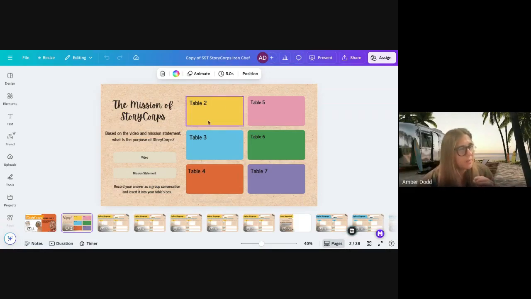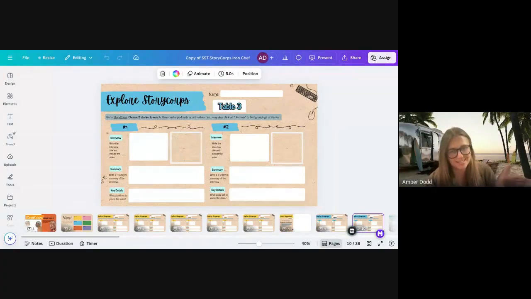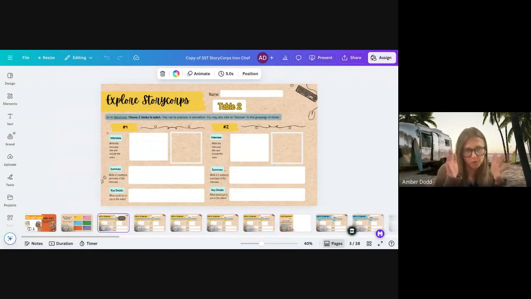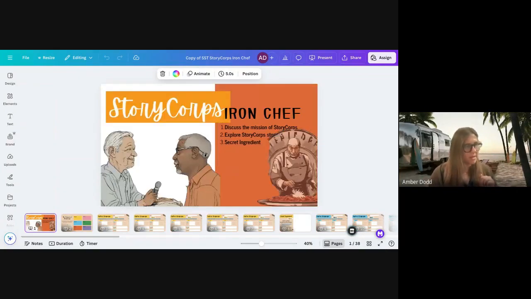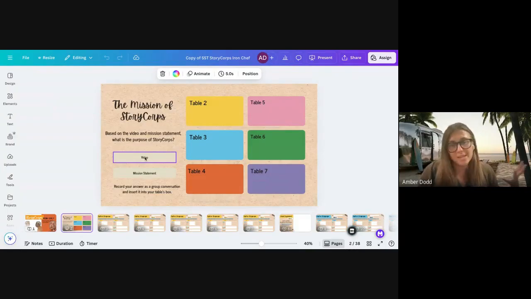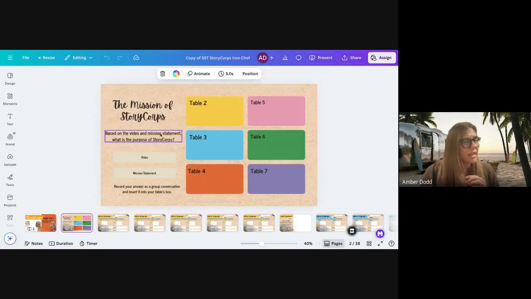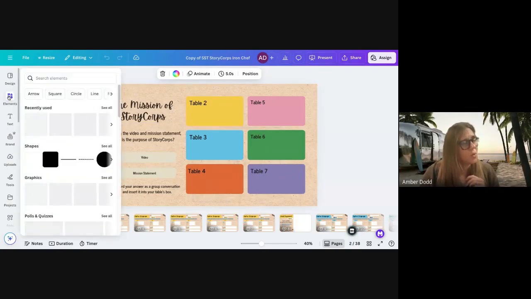Each table has a different color, so when kids need to pick their slides individually, they go to their table color. Table 1 is going to be yellow, table 2 or table 3 is going to be blue, and so forth. So they're only focusing on certain slides. But what you can have students do within Canva, whether you're working in a slide deck or having them create in Canva on their own, is record.